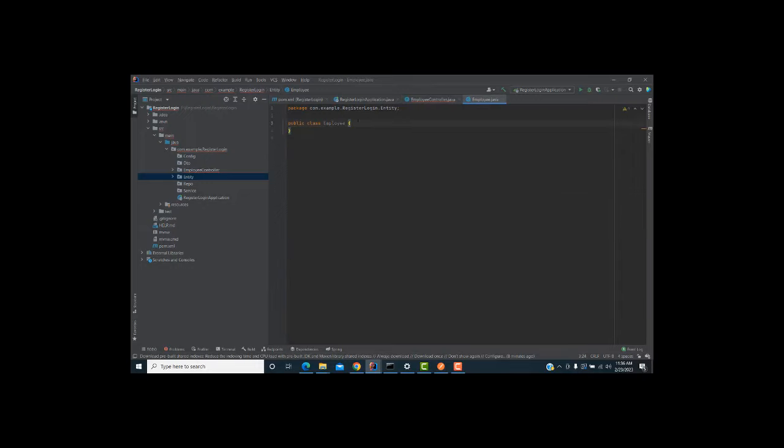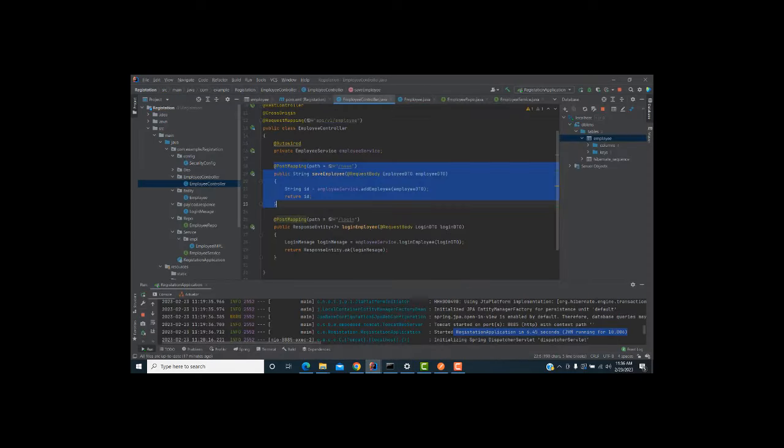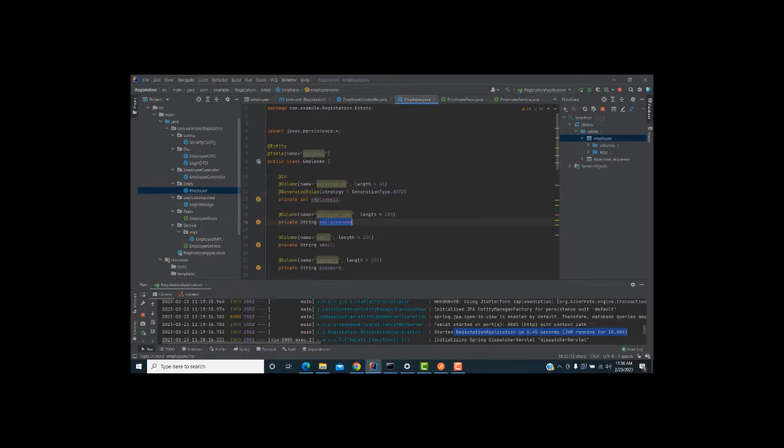Employee has the employee name, username, and password, right? Three fields are enough. If you want more fields, you have to add them, like first name, last name, mobile number, age, whatever you want. In this example, I added these three. If you want, you can add more.